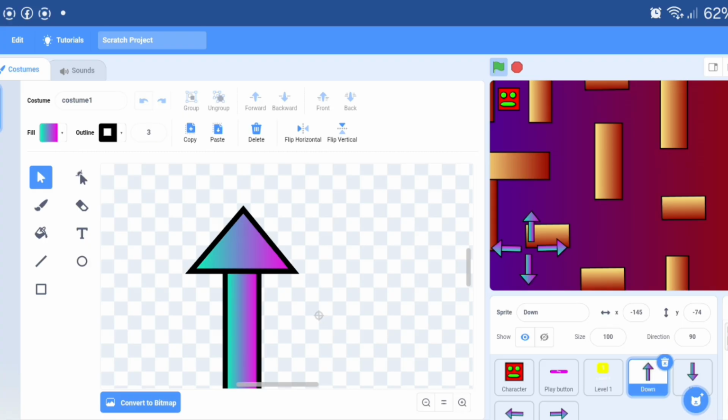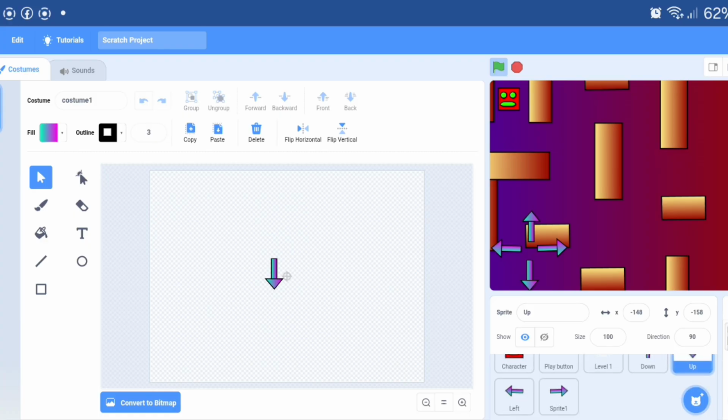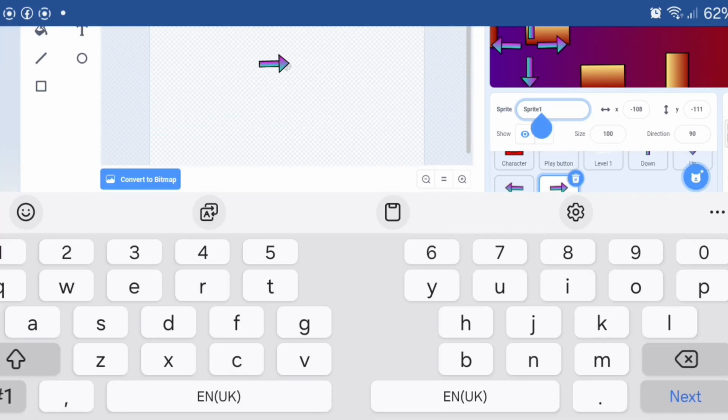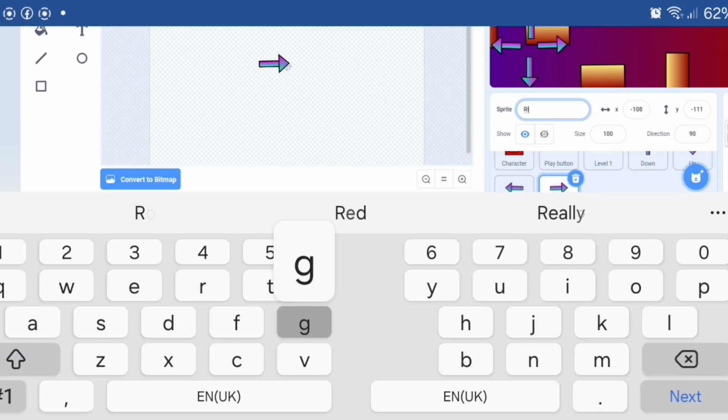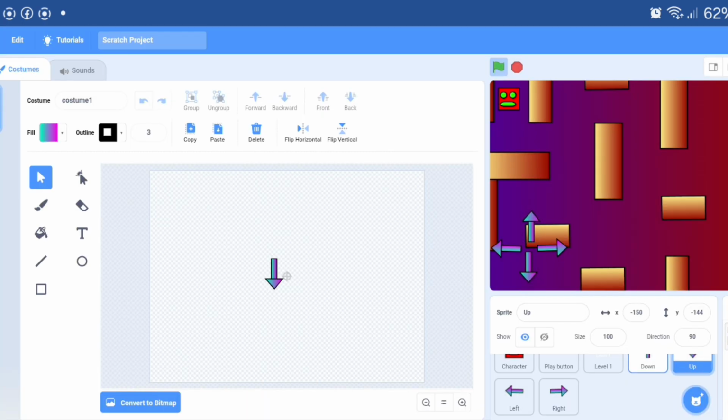And then I'm gonna do a background around it. So we're gonna call it the right. And then this is when I'll put that I forgot that I put up as down and down as up. So now I'm gonna change it in a second.